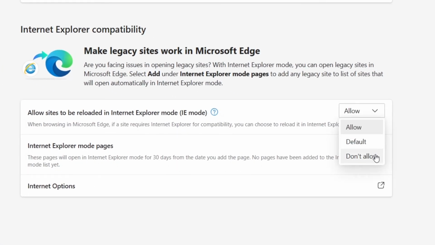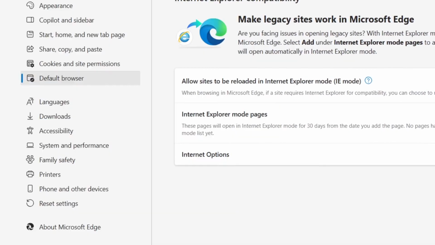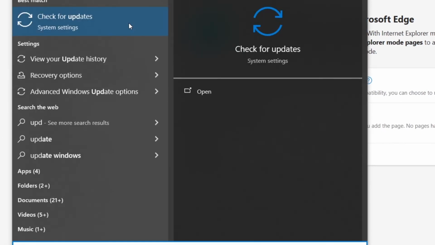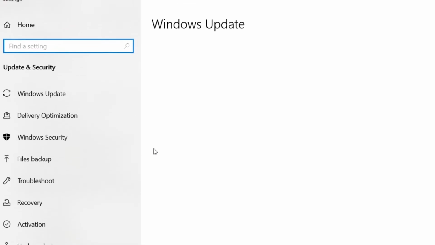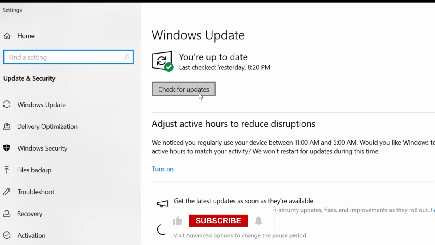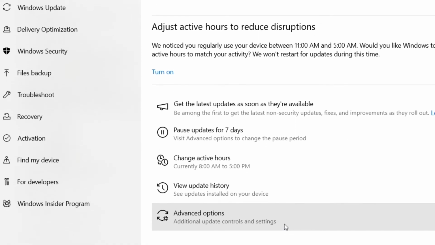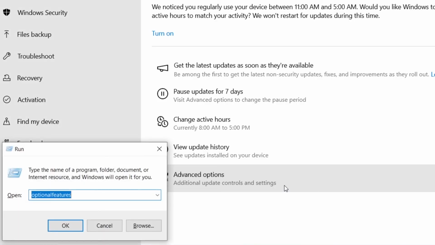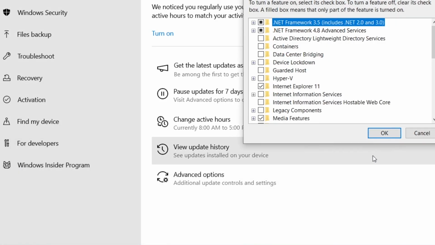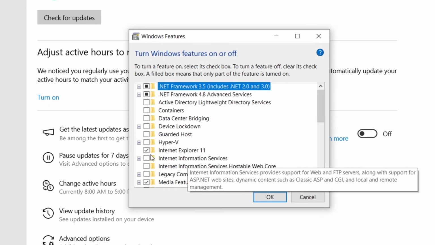To make sure IE mode is fully functional, check if your Windows updates are up to date. Press Windows key, type check for updates, and install any available updates. If Internet Explorer mode is not working, you might need to enable the Internet Explorer Compatibility feature in Windows Settings. Press Windows R, type Optional Features, and press Enter. Scroll down and check if Internet Explorer is enabled. If not, enable it and restart your PC.